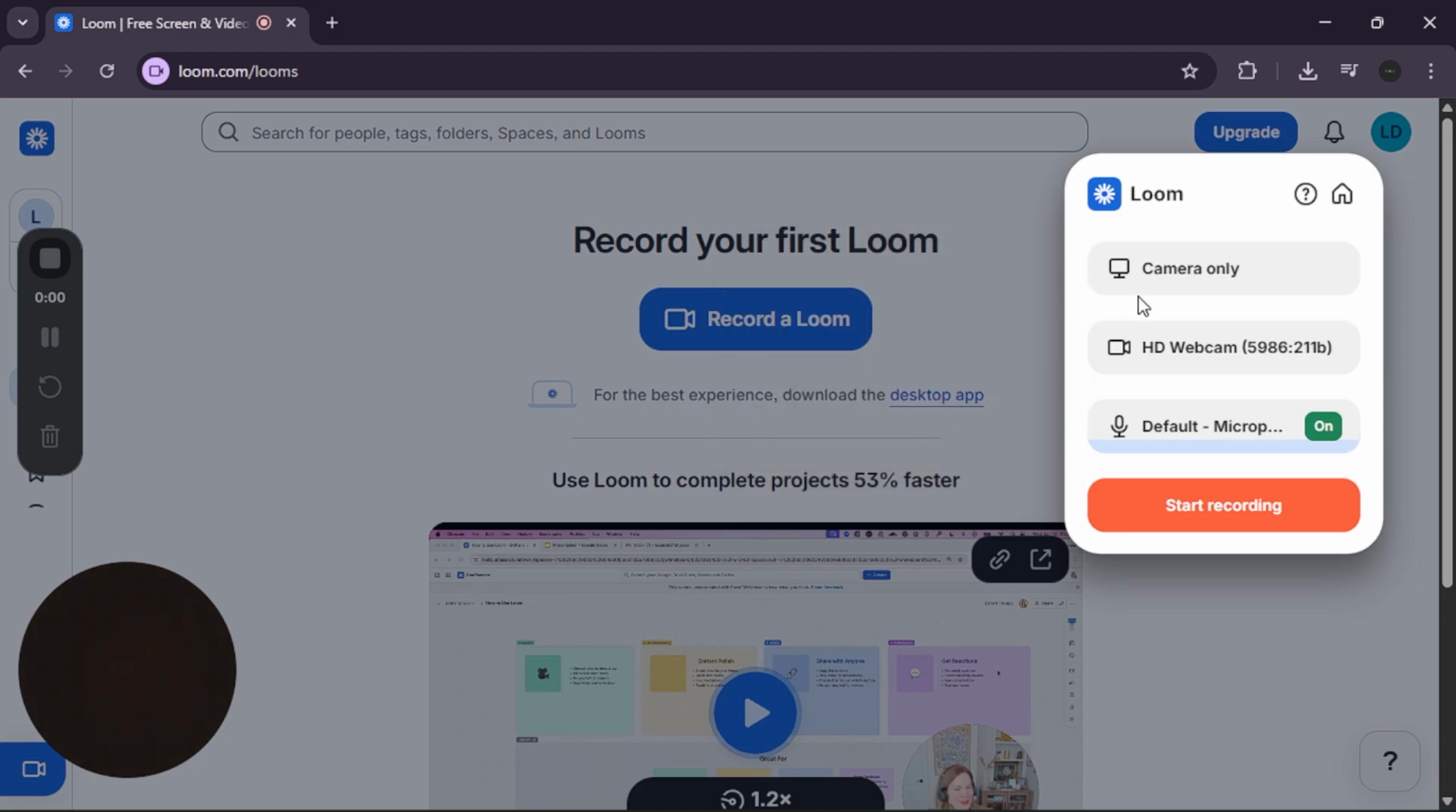Look at the bottom of the Loom window. You'll see drop-down menus for camera and microphone. Ensure your best camera is selected. Speak a few words. A blue bar next to the mic icon will bounce to show your audio is being picked up. If it's not moving, click the menu to switch to the correct microphone.